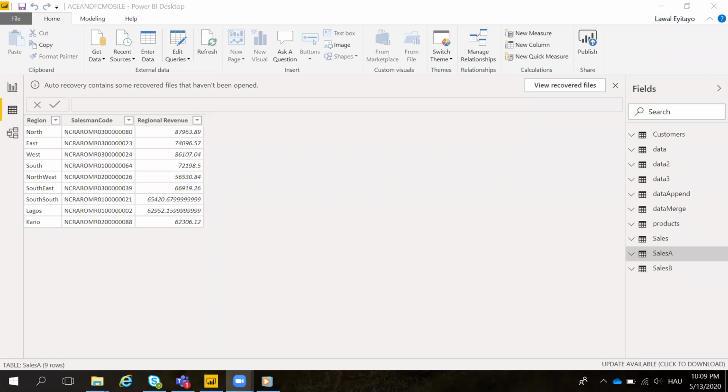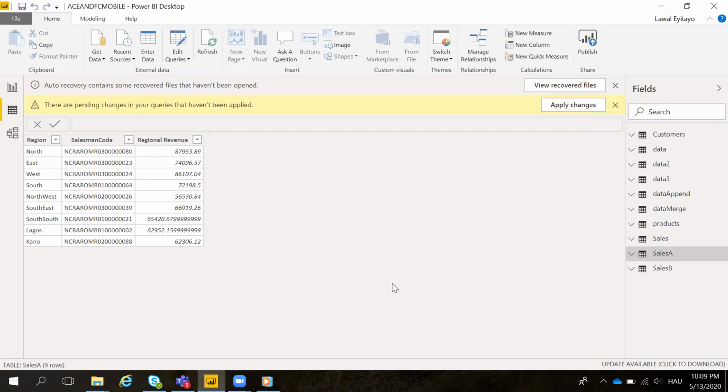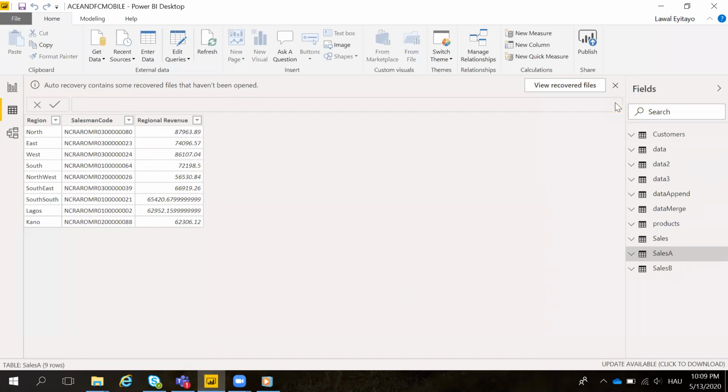Good evening, everyone. My name is Eitayo, and I'm here to quickly take us through a GroupBY function using DAX expression, the DAX function, and the GroupBY icon on Power BI. So I'm going to be using the GroupBY icon on Power BI and a DAX expression.